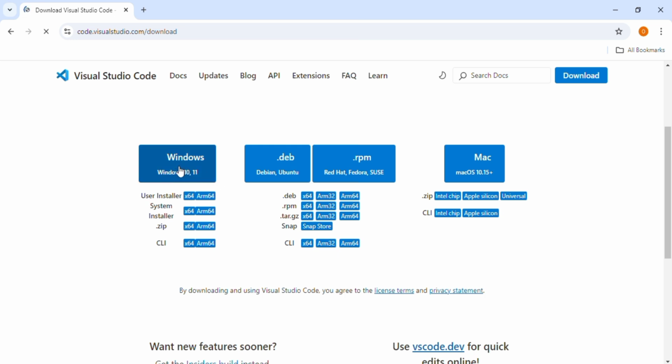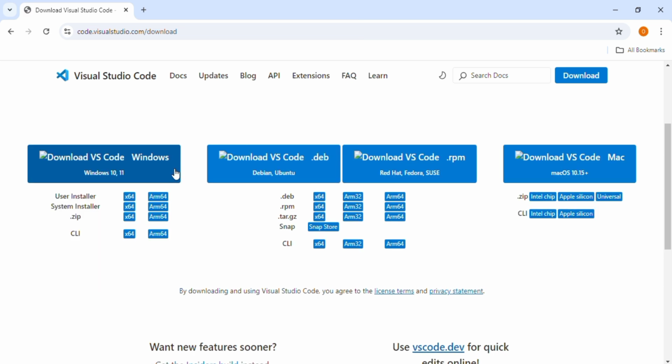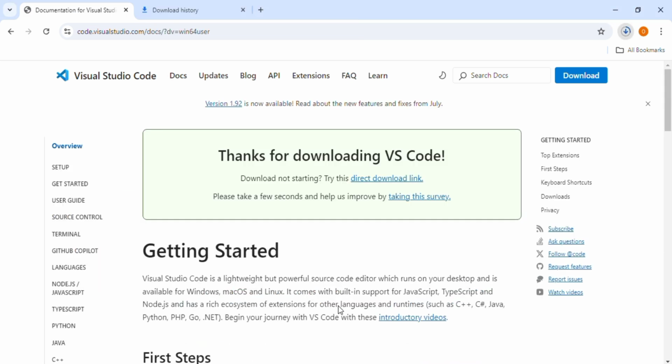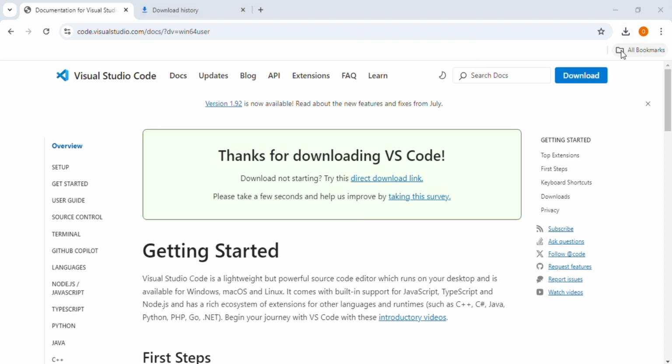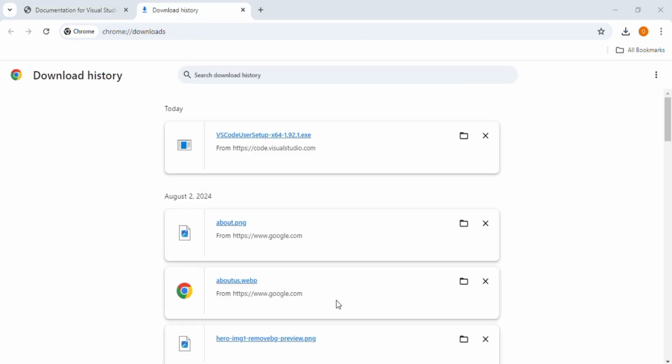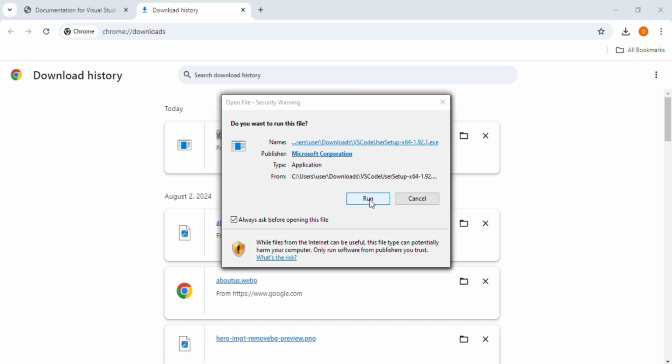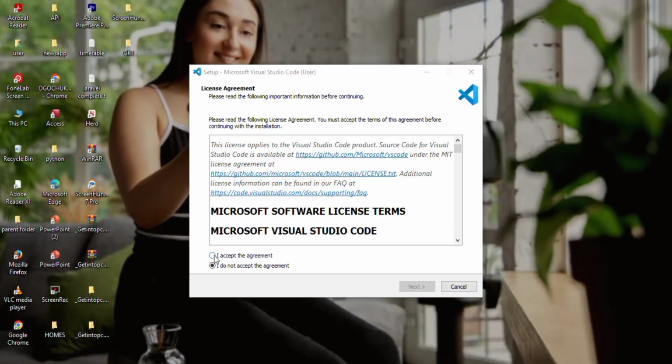My download will start now. Once you click on Windows, it will start downloading. You should have something like this. Once your download is complete, go to your downloads. You see the file you just downloaded, so kindly click on it. Follow the prompt. Run. Accept.